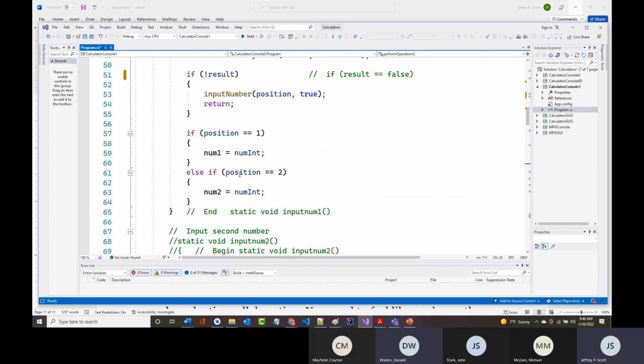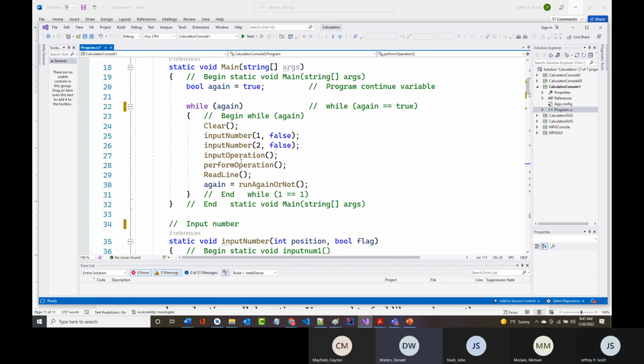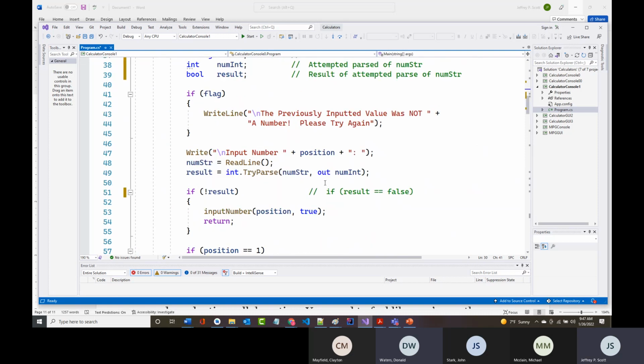All right. Then we get down to the bottom. And we've got this again equals run again or not. Let's look at that.